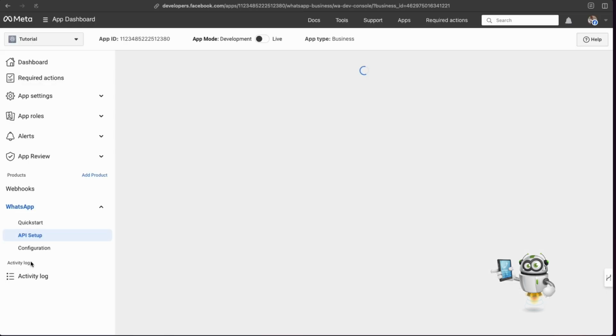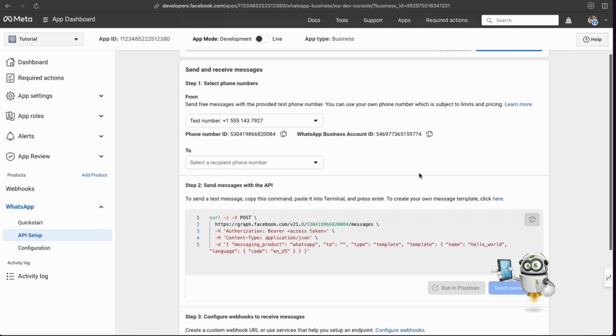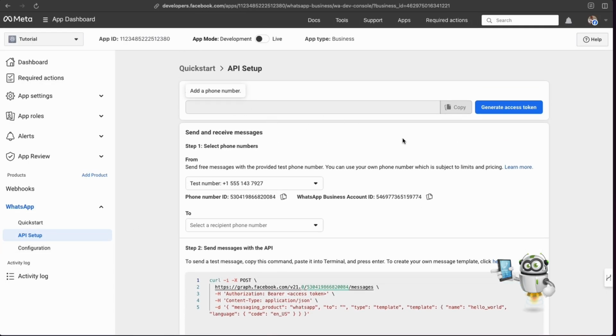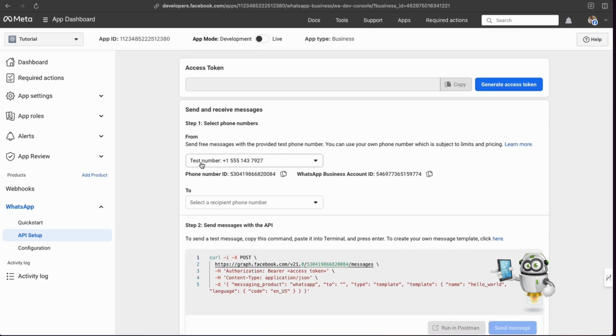I'll wait for it to load. Okay, so we're going to need to get an access token. Now, you can see how we've been given a test number. This is the number we're going to work with at the moment, the test number. You'll swap this out to your main WhatsApp number once you take this into production. But for the sake of the tutorial, I'm going to sit with this test number. It'll do exactly the same thing.